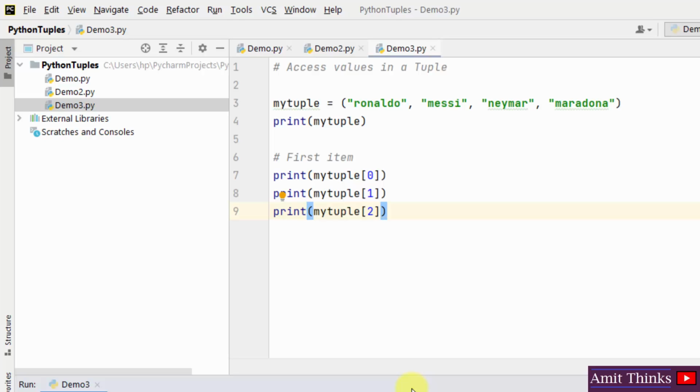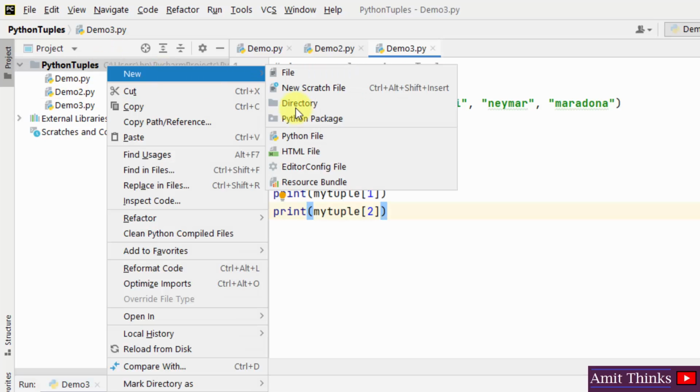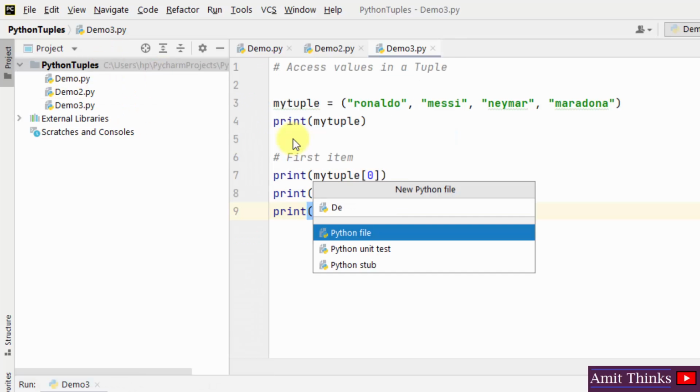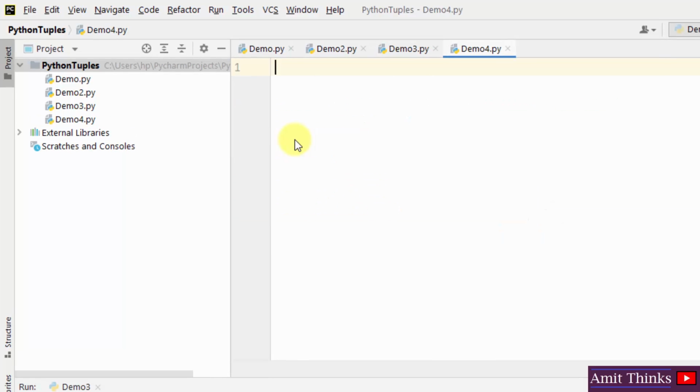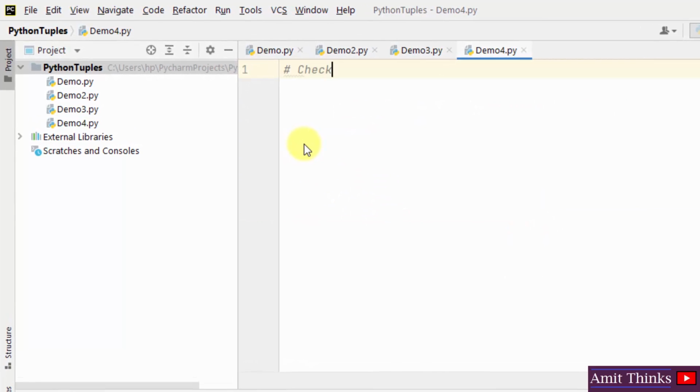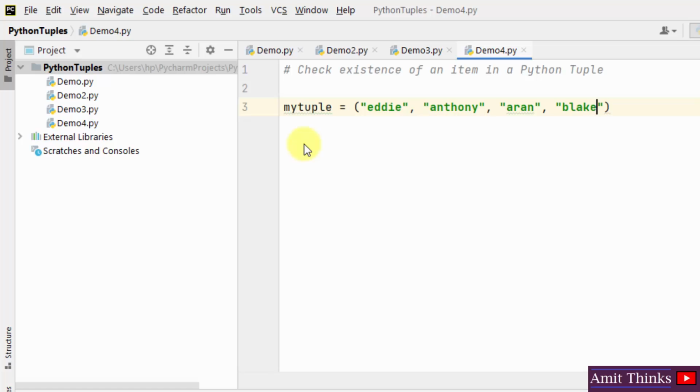Now we will see how we can check the existence of an item in a Python tuple. Let us create a new program. For that, at first let us create a tuple. So this is our string tuple. We want to check the existence of an item. How can we check it? The in keyword is used to check the existence of an item in a tuple.